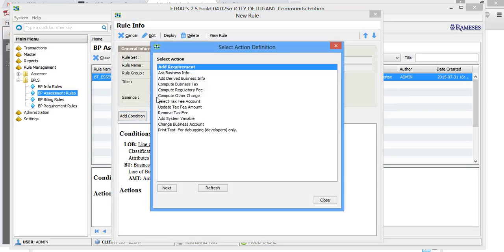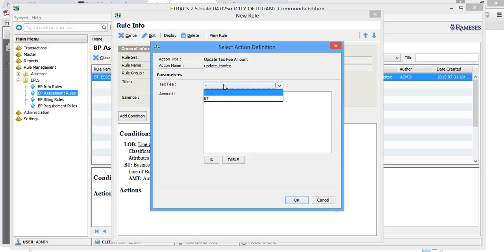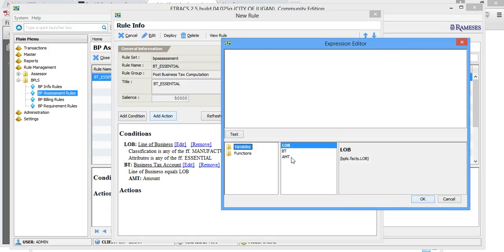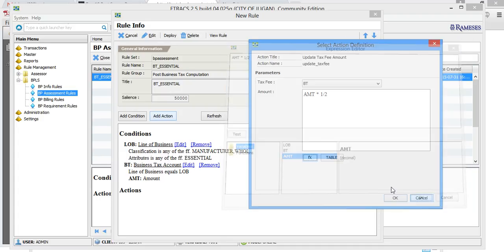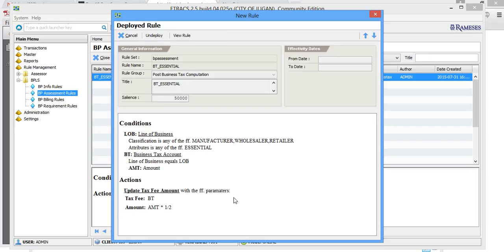Now we'll add, instead of the compute business tax, we'll do an update tax fee amount action. This means that we will change the amount. Okay, so we will use the BT, which is this one here in the back, this variable. Then we will use the amount that we specify, this one, we multiply it with 1/2, or you can say 0.5. Okay, so it's the same effect. Okay, so that's it. We deploy. Okay, so basically that's done.